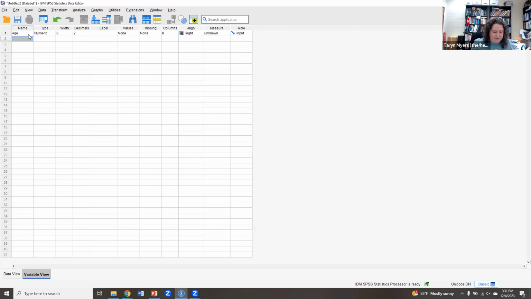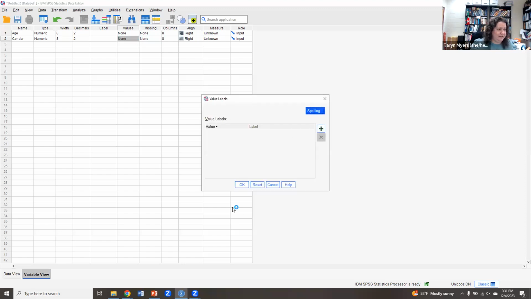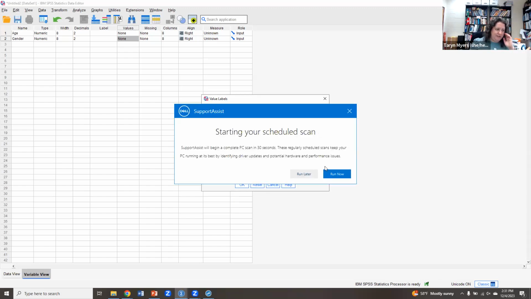Then let's say you have something like their gender. And here is where the values are going to come in handy. If you go over to where it says values and you click on where it says none, you'll see these little three dots next to it. If you click on those, here is where you can create value labels.